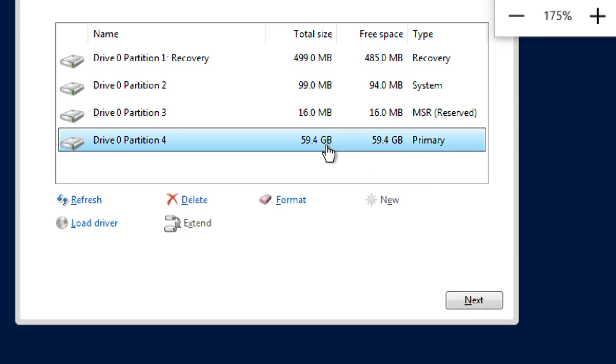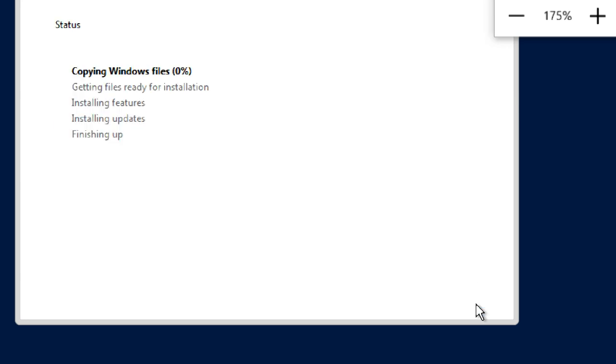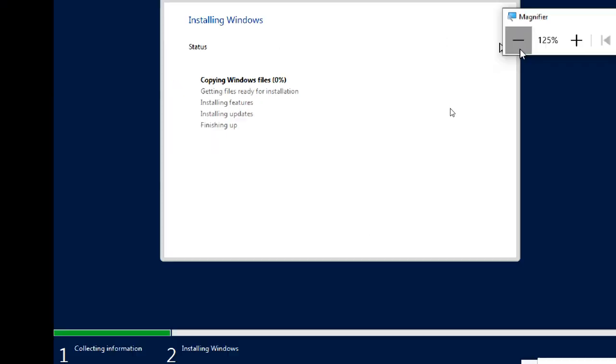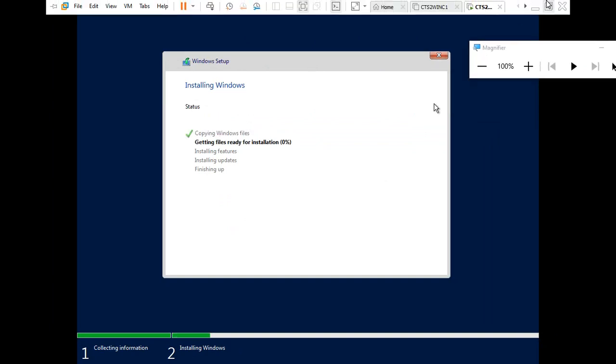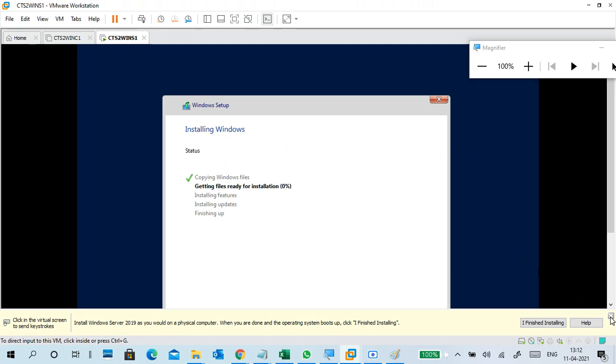Select the last one, partition 4, 59.4 GB. Okay, select the last one. If you want to create partitions, you can delete and create partitions from here also, no problem. But I'm not doing partitioning now because I will do it later. Next, installation is started. Let it install, it will take a little bit of time.